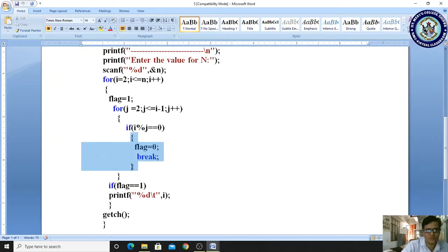If it skips, then once again it will come to the j incrementation, j becomes 3, 3 less than or equal to 4, condition is true, once again it will come here, right? 5 modulo 3, false. 5 modulo 4, false, correct? Next 5 less than or equal to 4, false. If it is false, it will skip. After skipping that, already flag value is 1, 1 equal to 1, condition true, it is displaying i value.